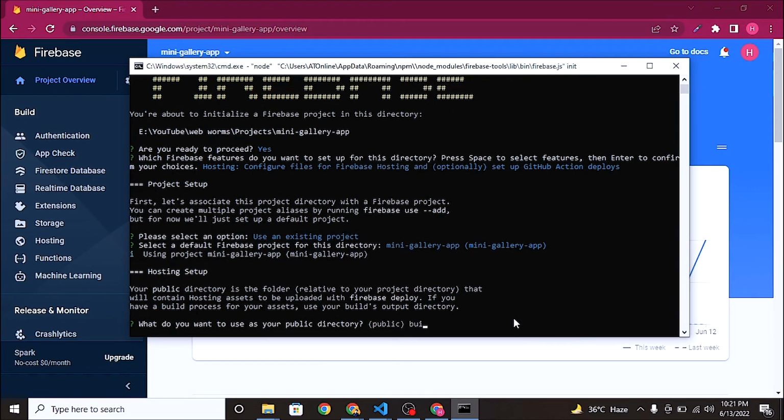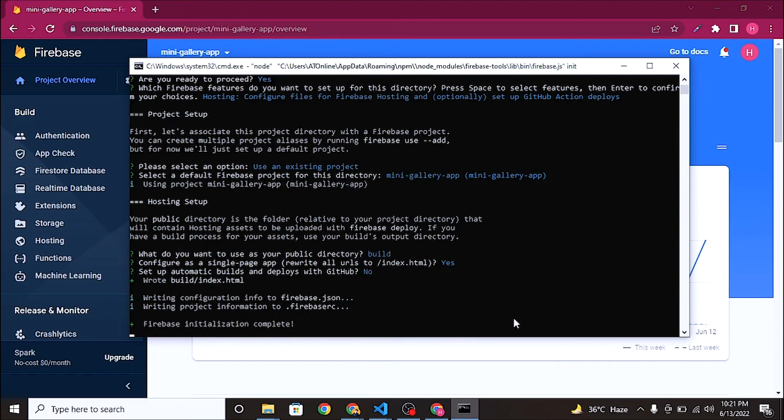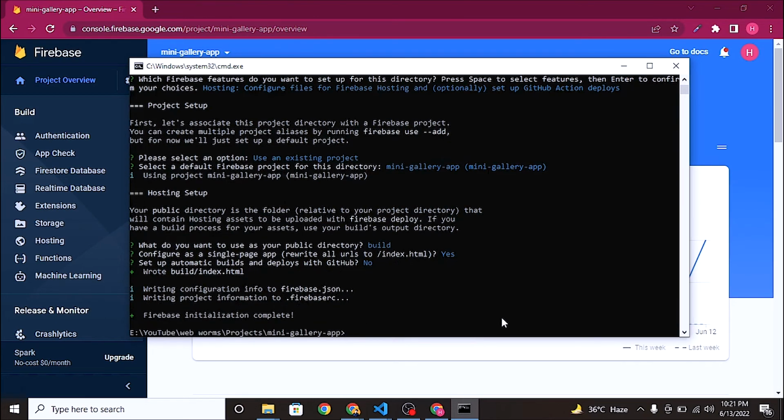Now I will type build, space. Yeah, now I will type build, and yeah, Y, enter. Perfect. Now I will type npm run build. Perfect. Let's click on enter.